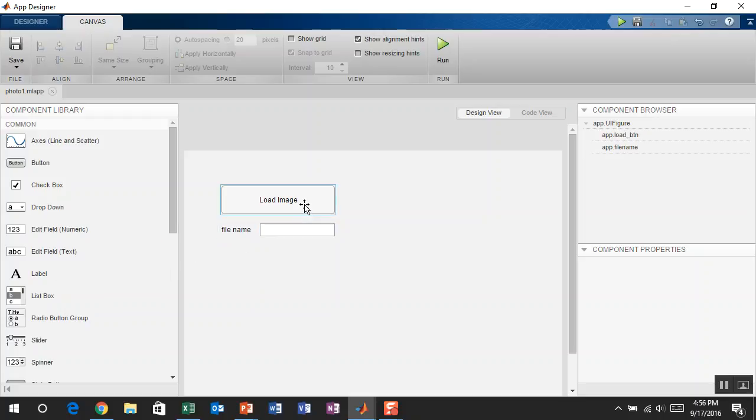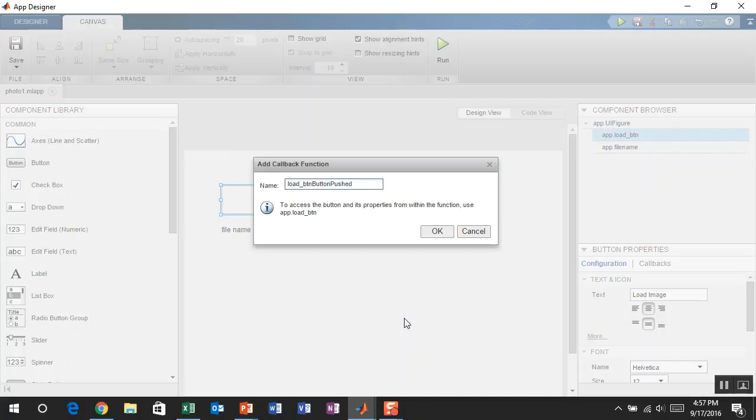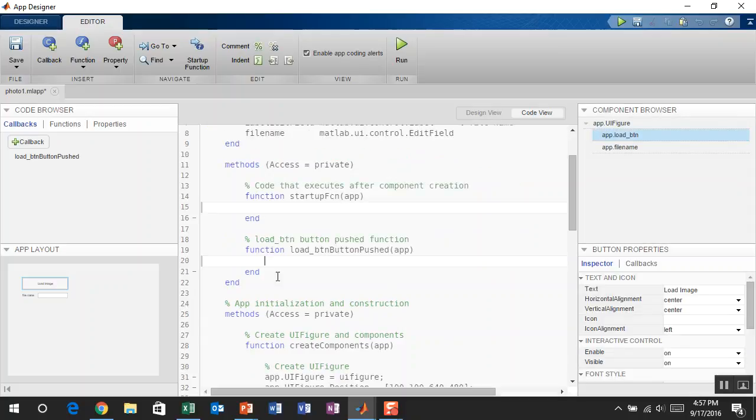Now I'm going to right click on this. I'm going to go to callbacks and add button pushed function callback. And it says, do you want to call it this? We can change the name if we want, but that's fine. I want to keep that. Okay, now you'll notice there is a little white spot. Most of this is grayed, but then it's white. The white spot is what allows you to write in code.